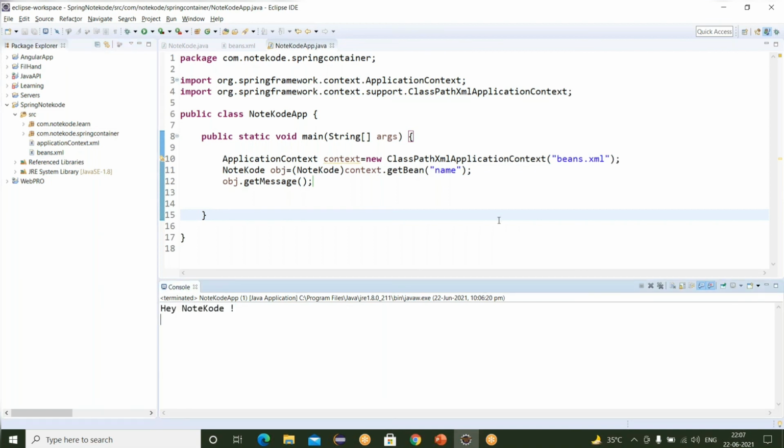This is all about the Spring IOC container, tasks performed by the Spring IOC container, and Application Context. In the next session, we will learn what dependency injection is and how to achieve dependency injection.